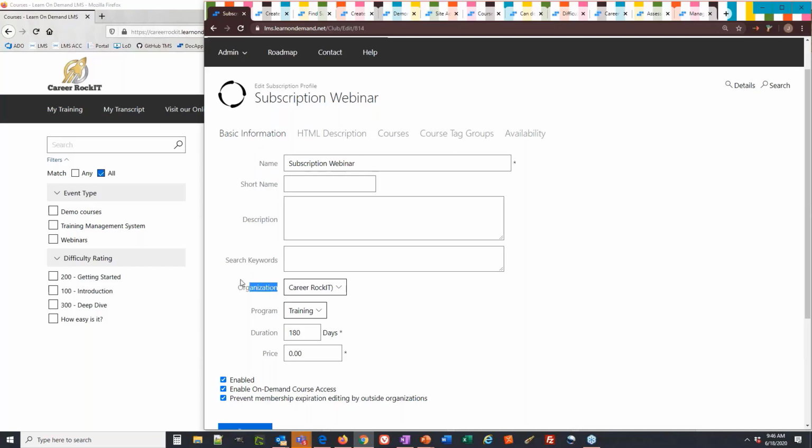Your organization is going to default to whatever organization is set on your user profile. That can be changed if you have multiple organizations, but availability is what is going to determine what organizations are allowed to use it. For program, you're always going to choose training, and that is because the permissions that your roles need are set up in the training program.